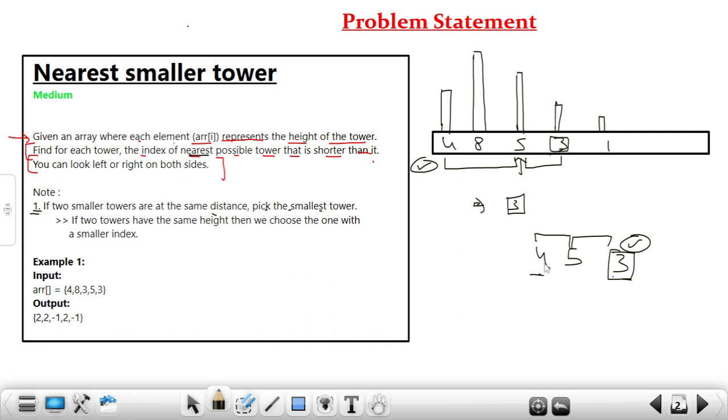But let's say in this condition as well, we have both towers of the same height. Then which is the smallest tower? Both have the same height in that case. Okay, let me write that case as well. So I have 3, 3. Now you can see that these two are at the same distance. In that case, I need to pick the smaller, but the two towers have the same height. What to do in that case? In that case, I need to pick the tower with the smaller index. So I will pick this one. Now, I hope it's clear to you. So we can discuss this example now.